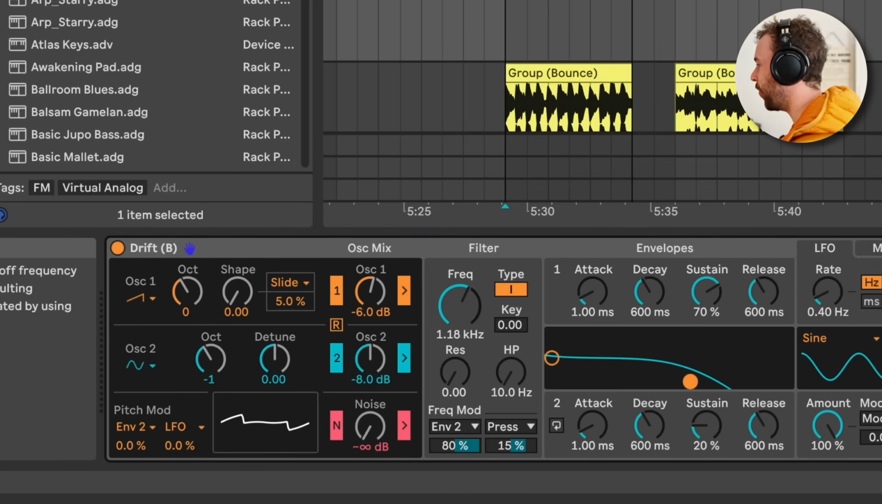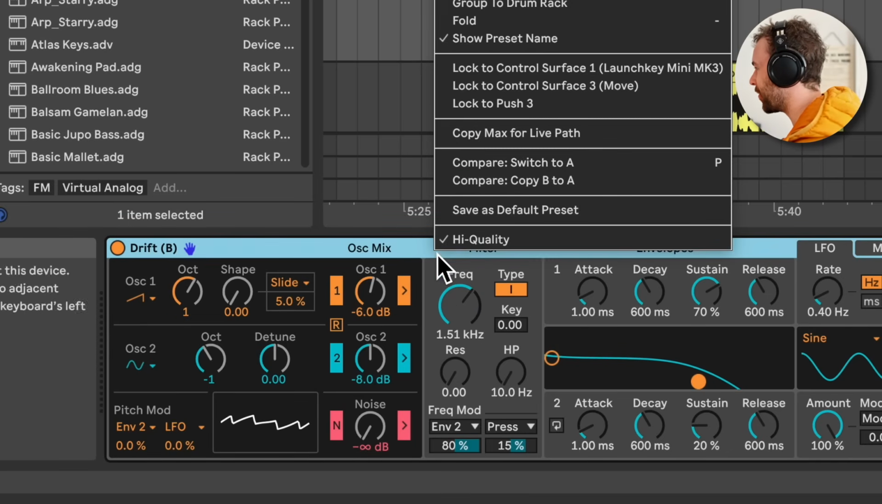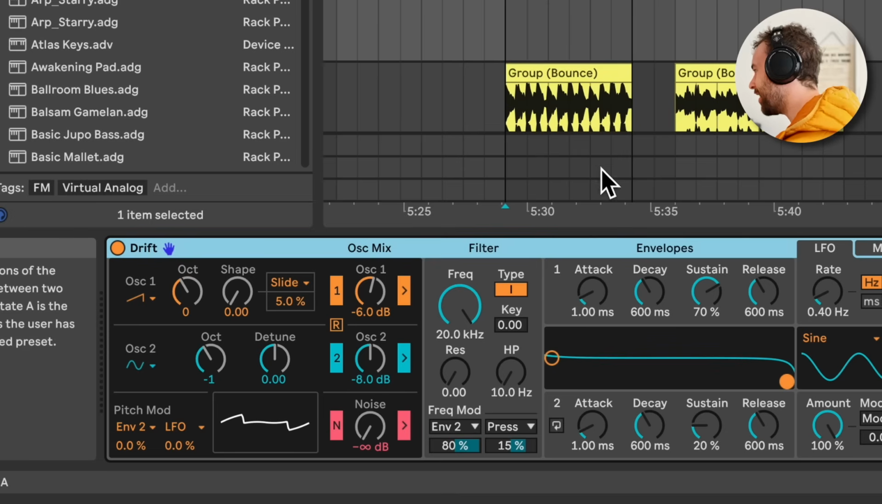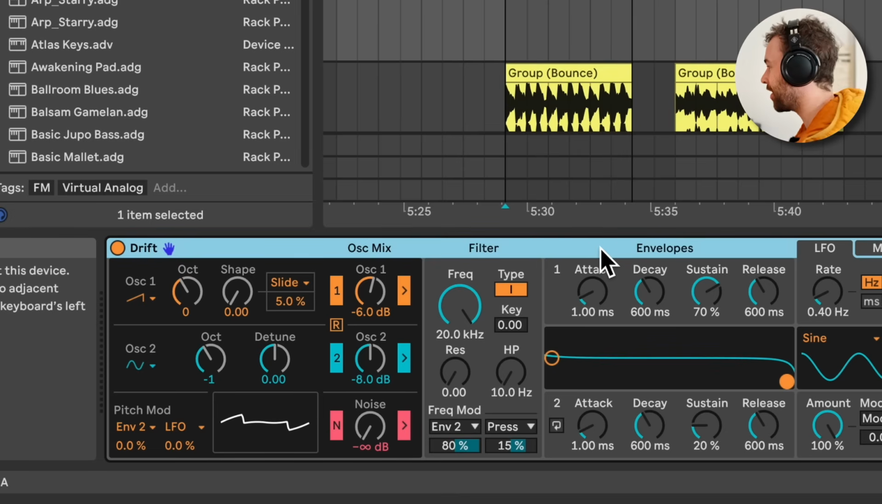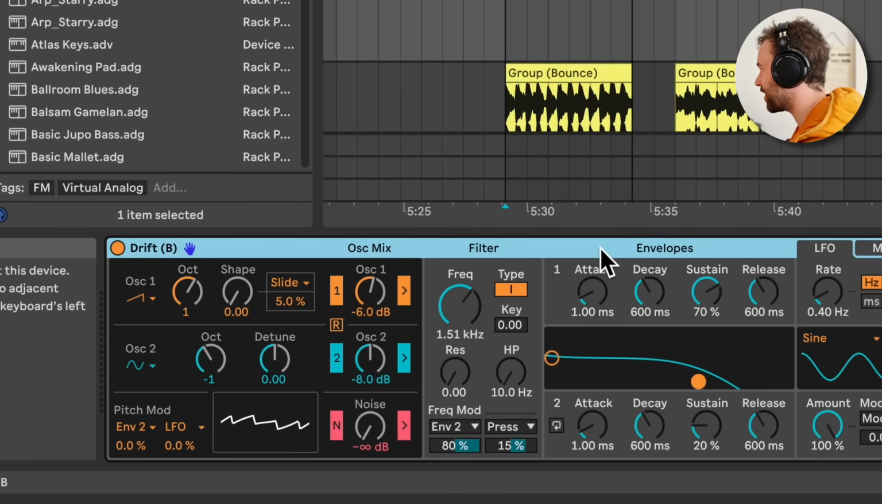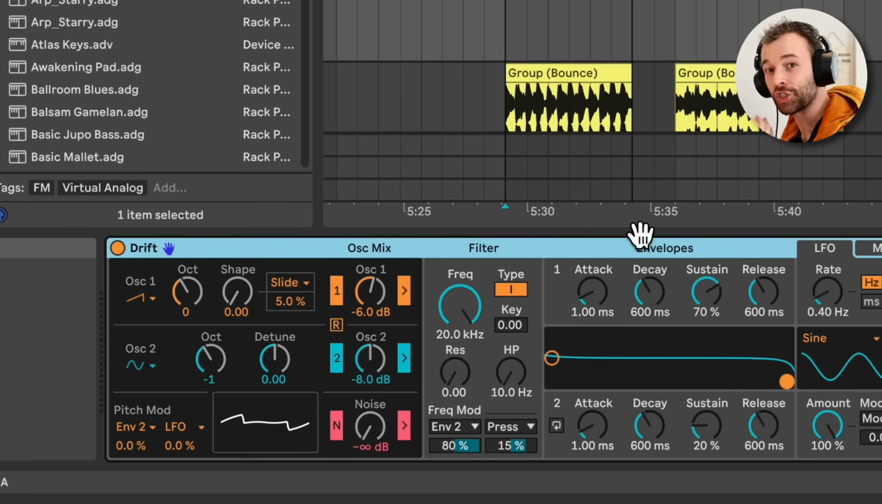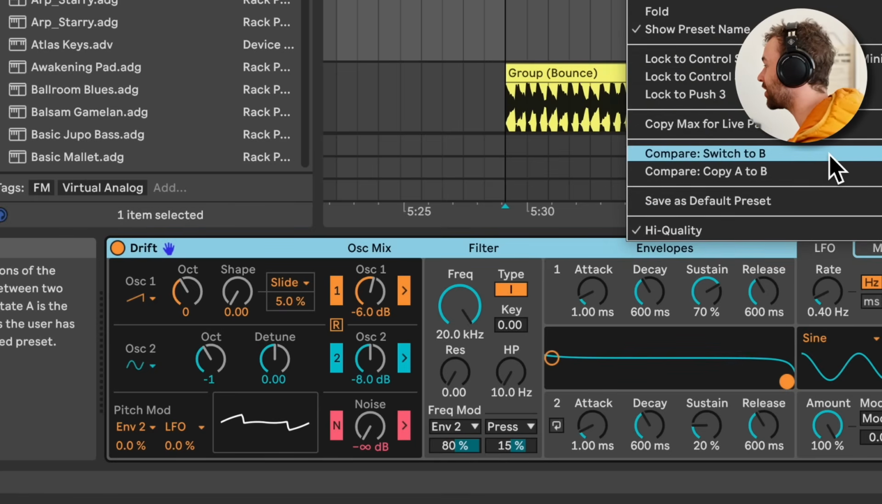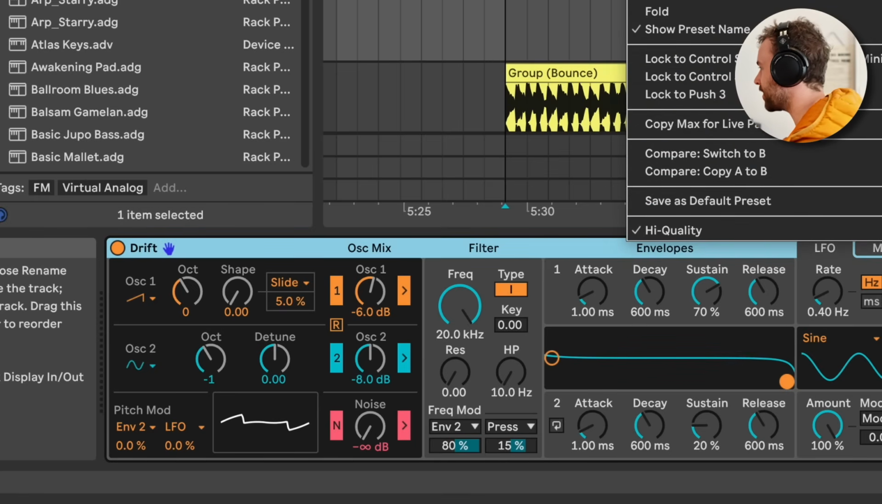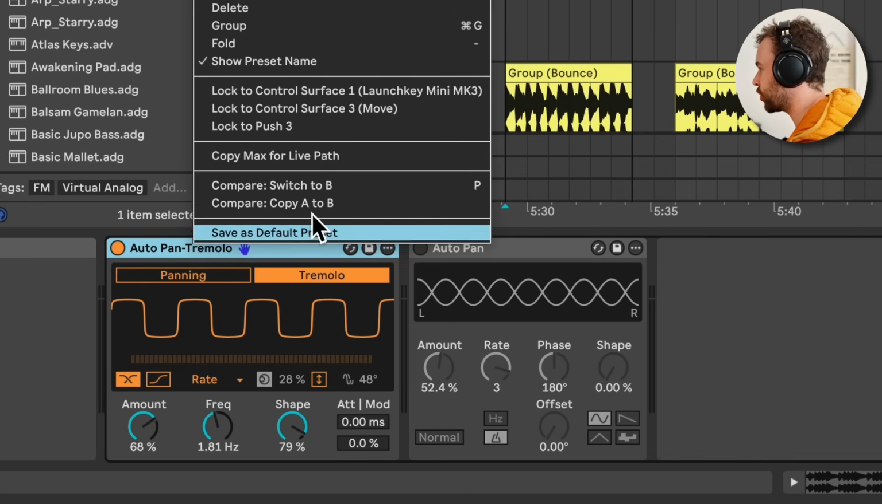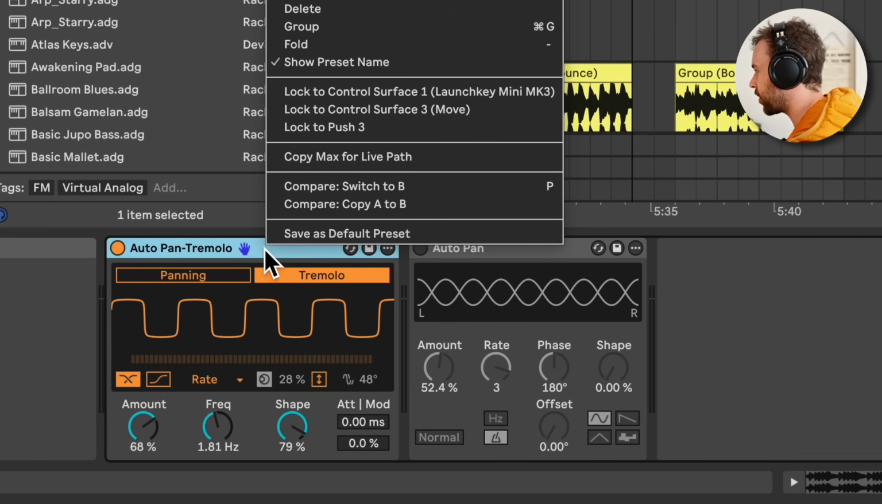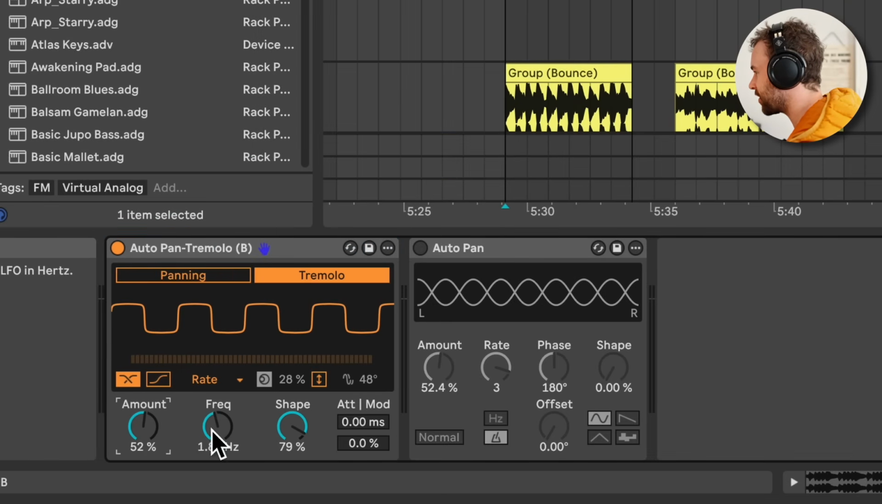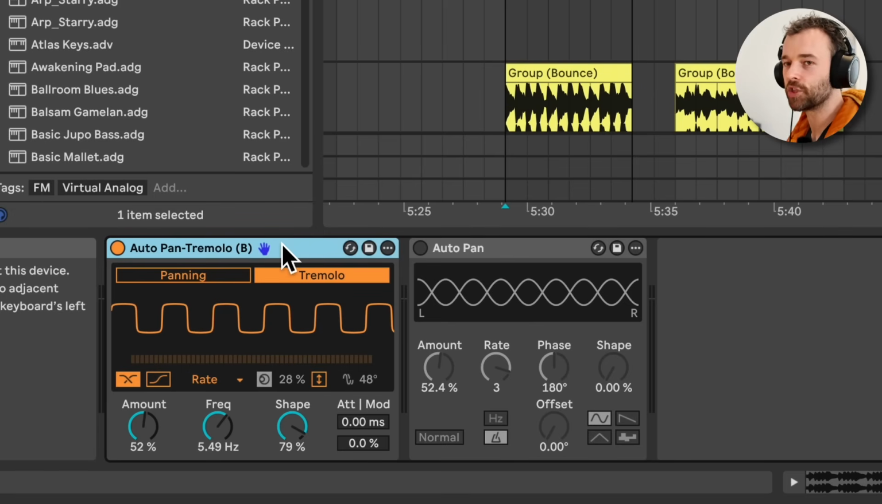So you can create one sound in the synth, and then you can compare that or switch that to a different preset, or a different state rather, and switch back and forth between the two states. That's actually a pretty cool feature. So any stock device, whether it's an instrument, an audio effect, or a MIDI effect, has this feature, compare switching to B and switching to A as well. And then of course, we also have the ability to copy A to B, so that we can go ahead, switch to B, and maybe make some very slight adjustments so we can compare the two different versions of the device.